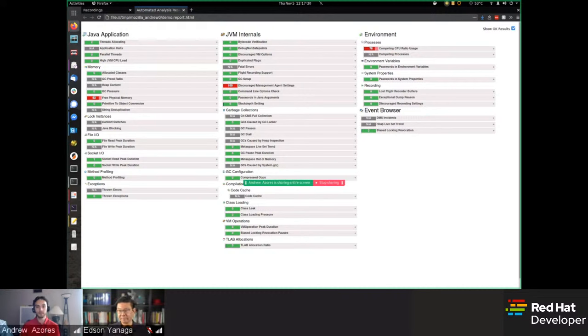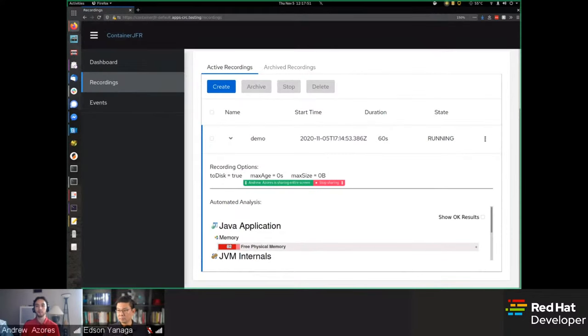But the point of this automated report is really just to show you at a glance, is something going wrong with your application? If you see everything green, you're probably okay. If you see things that are red or even yellow or orange, then this tells you maybe it's worth taking a closer look.